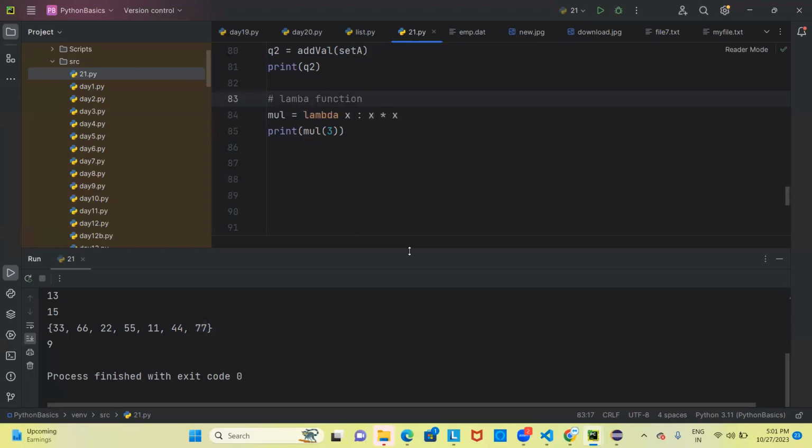Let's say, for example, more examples of lambda function. Let's say now function as a parameter and function as return type. So now we are taking a function as a parameter and a function as a return type.